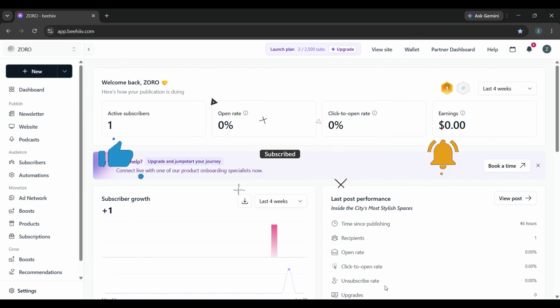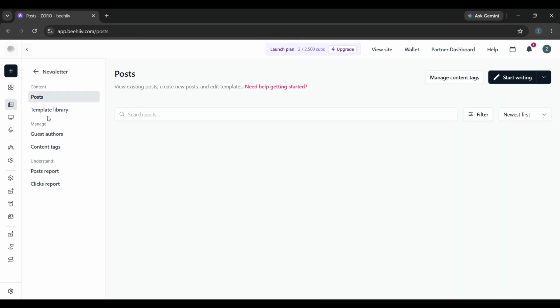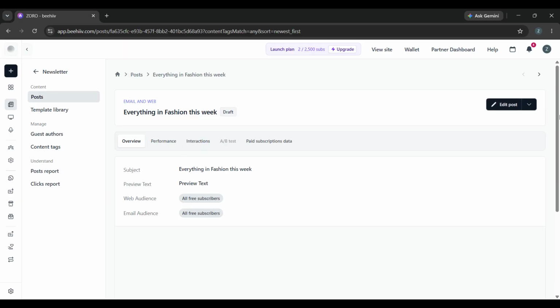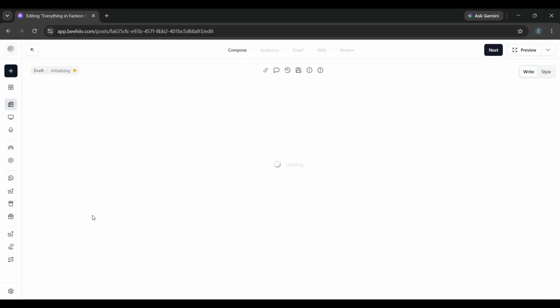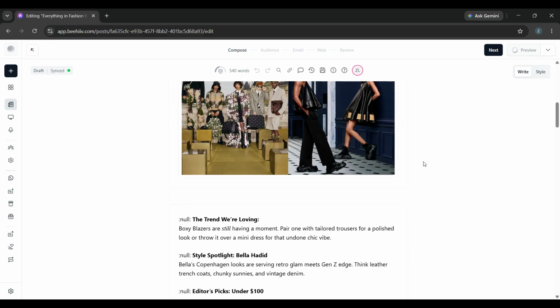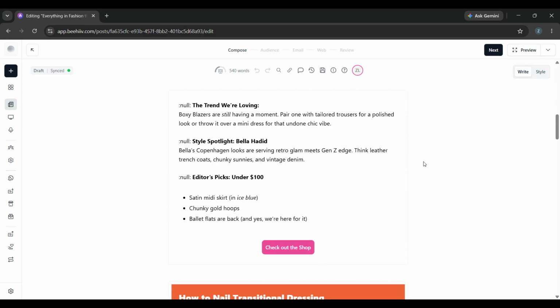Let's jump in. First, log in to your Beehiiv account and open the post you are trying to publish. Once the post is open, the very first thing you want to check is whether it actually has a title. A missing title can cause publishing issues, so make sure the title field is filled in clearly. Next, scroll through the post and confirm that it contains content. Even if the post looks like it has something saved, Beehiiv may still block publishing if the body of the post is empty or incomplete.